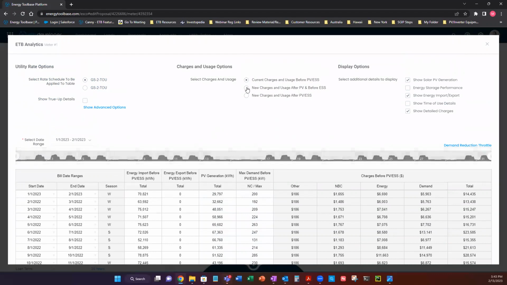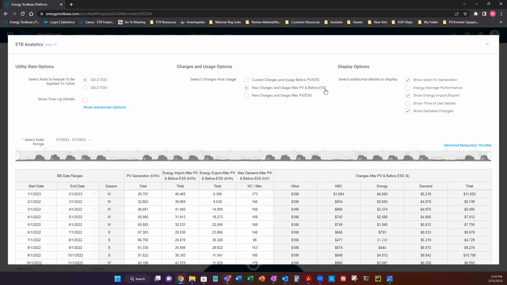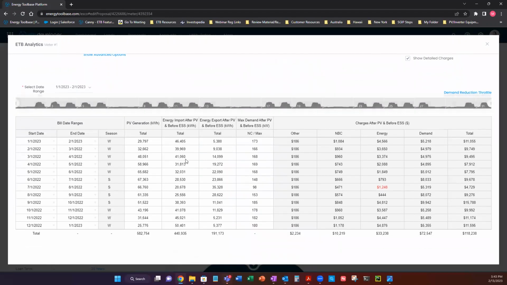Now we can look at another level of granularity and say, what's our charges and usage after PV, but before storage? In this example, we only have PV anyways. So now we can see, here's our PV generation. Our energy imported has changed. That was about 800,000 before, now it's 440. And then what are we exporting to the grid after PV? And what is the change in our demand? Okay, so now our electrical bill has dropped from 200,000 and change down to $118,000, saving us about 91,000. So we can just see that PV alone has had a tremendous impact.